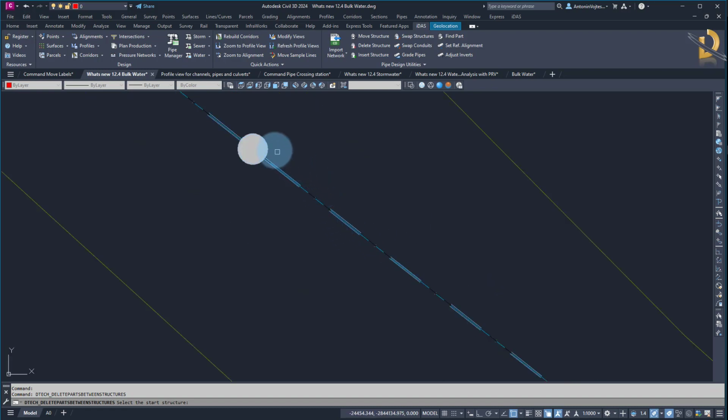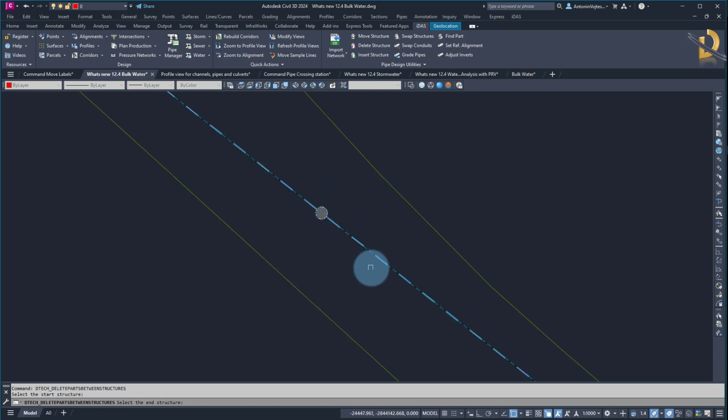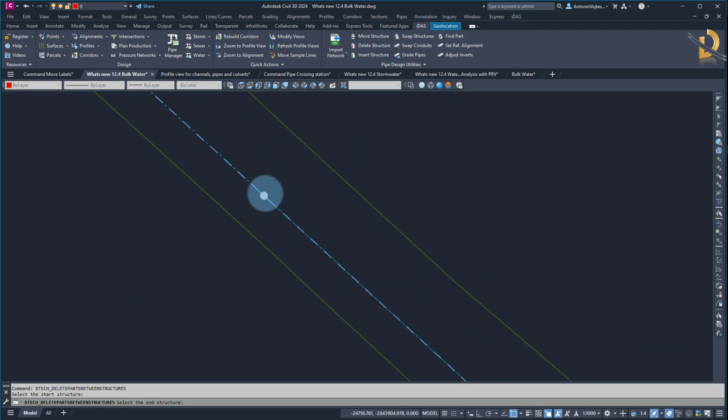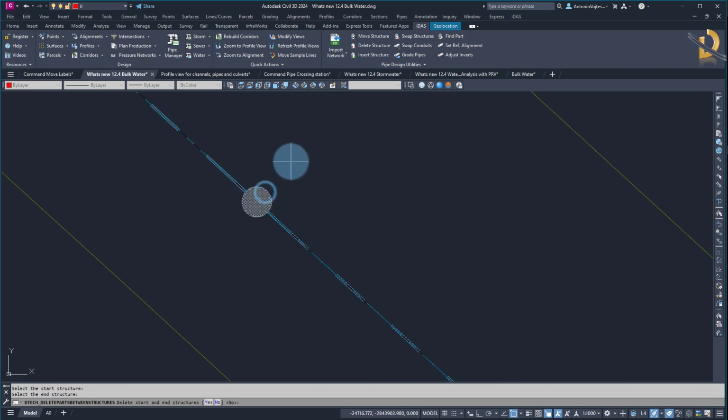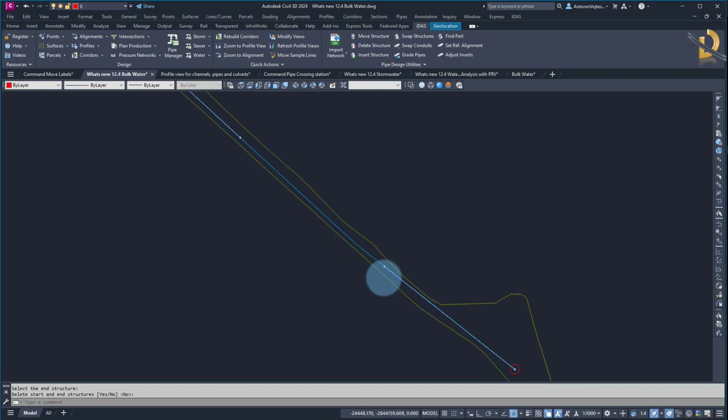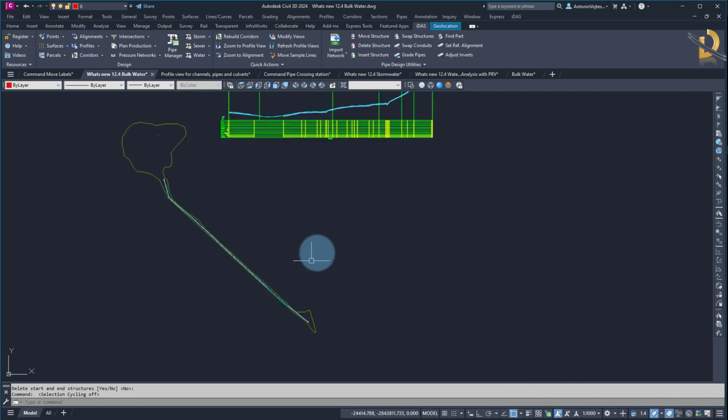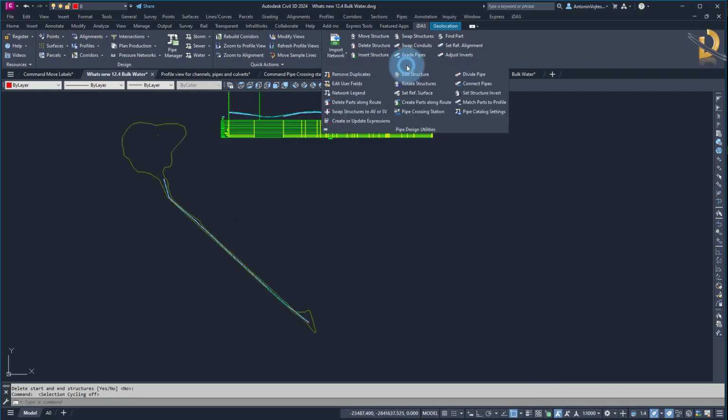Let me start in plan. I will select the first structure, then I will select the end structure. I hit enter and it deletes all the pipes and structures along the route. I will turn off selection cycling. And what's nice is that you can select the parts in a profile as well as in a plan.